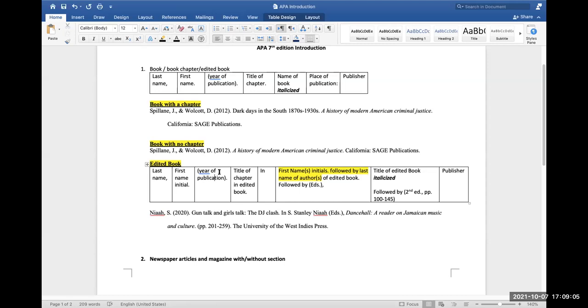Then the year in bracket, the title of the chapter in the edited book, which is this part. Then the word "in", then first name initial followed by a full stop, S dot, standing there, then followed by EDS in bracket, comma, then the title of the edited book, italicized, which is this part, followed by PP 100, the page numbers. In this case, because it is not a second edition, it's a first edition, you just have the pages here and then you have the publisher. All right, any questions?